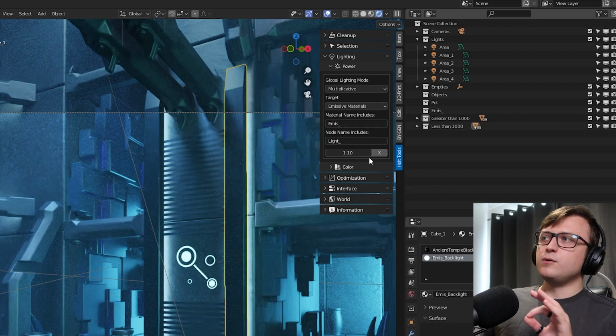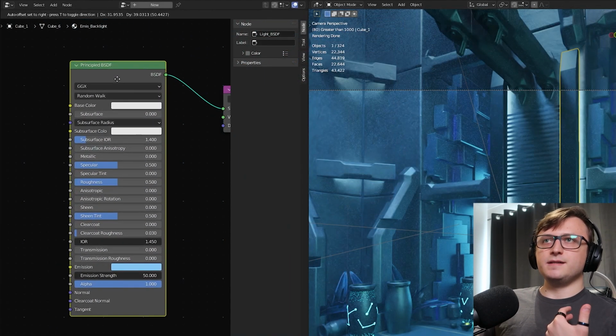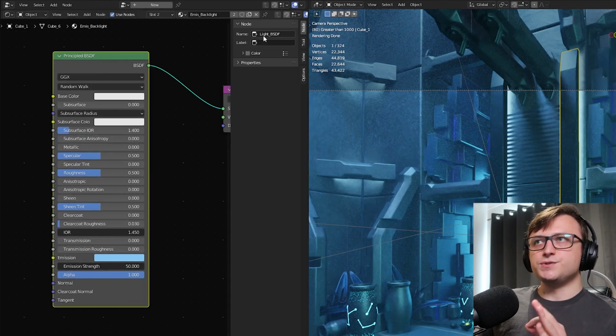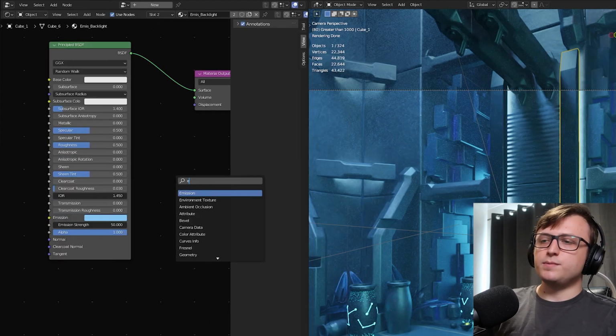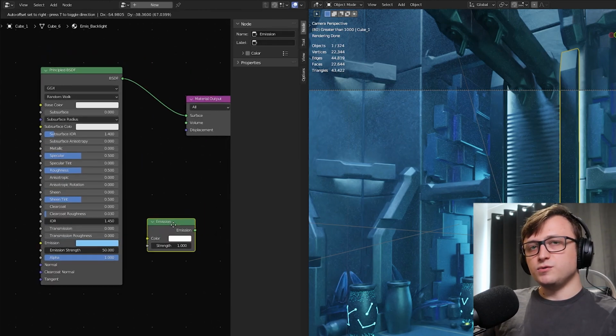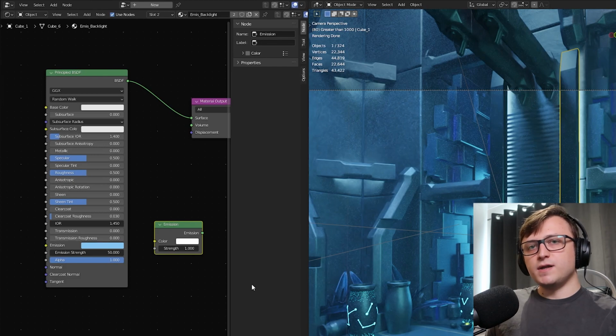Then when we adjust the power value, Holt Tools is going to look through this material, and then it's going to find this node, principal BSDF, and it knows that because it's got light in the name, it's going to adjust the strength value. Now the same thing will apply for emission shaders as well. It will also look for these. Anything which gives you the emissive light through the material.